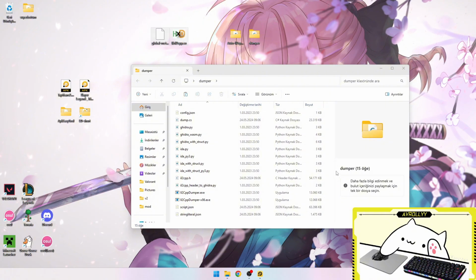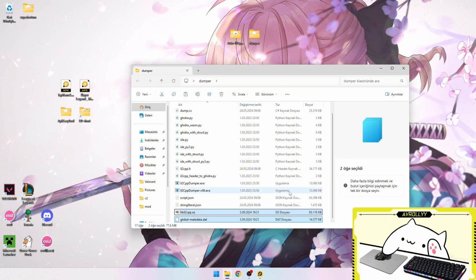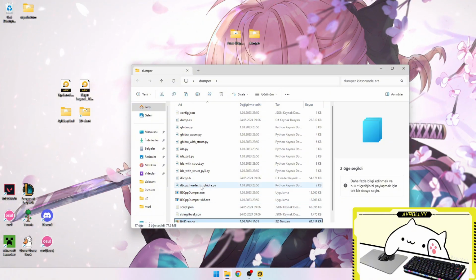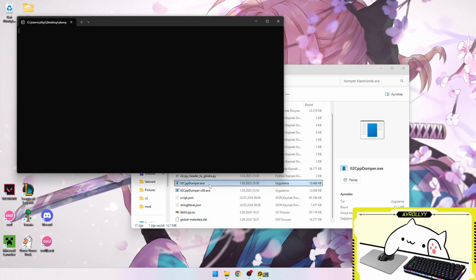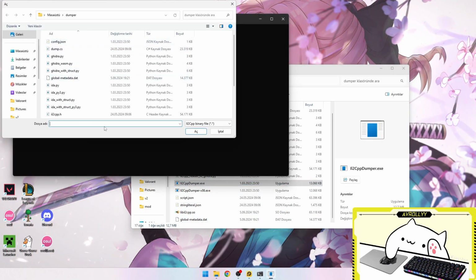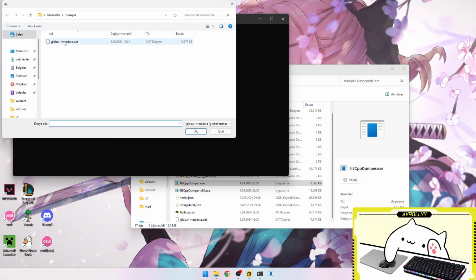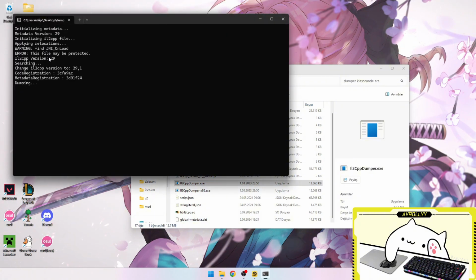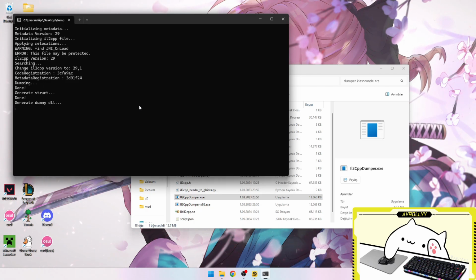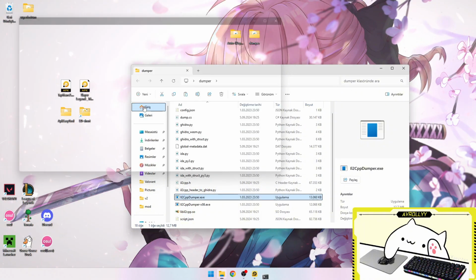Yes, all we need to do is add the metadata and libil2cpp into it. Now we can open our dumper. The only thing it wants from us here is to first select our lib file and then our meta file. After waiting for a while, the dumper will decode the files and create the dump.cs file. Of course, it will also create DLL files. And yes, the process is done, let's check it out.